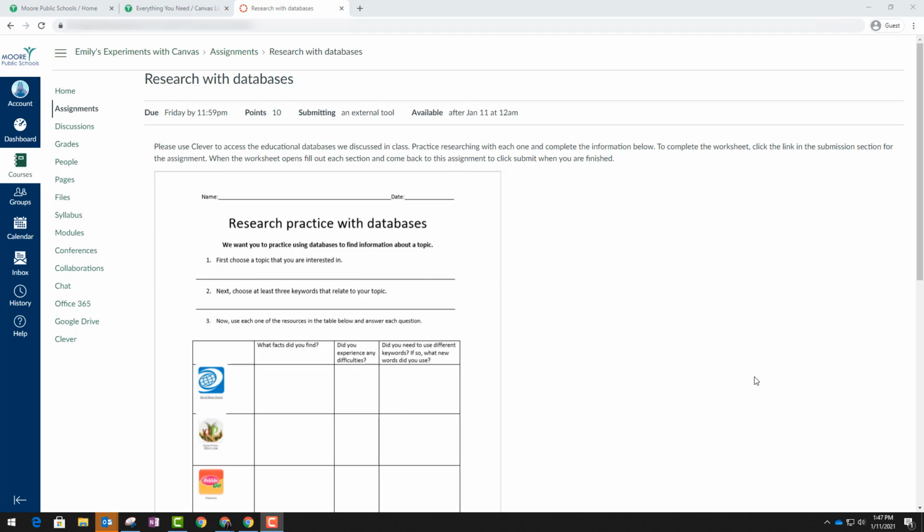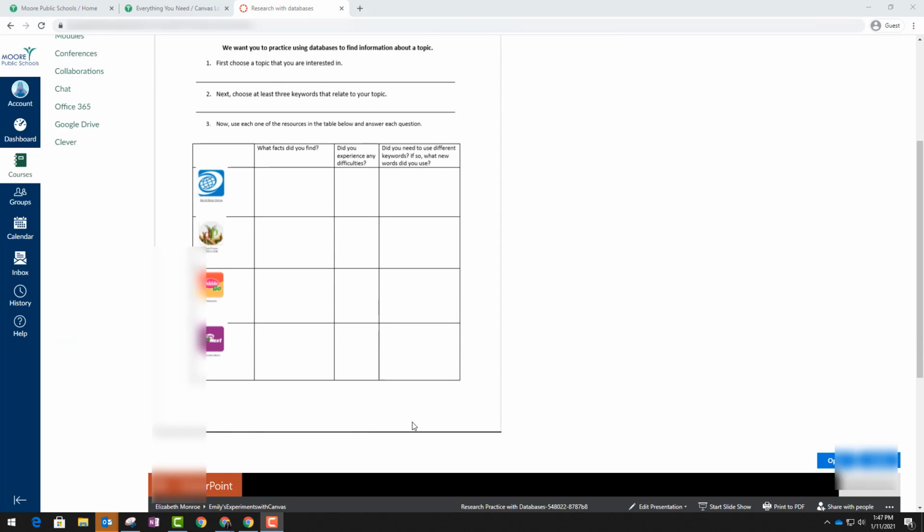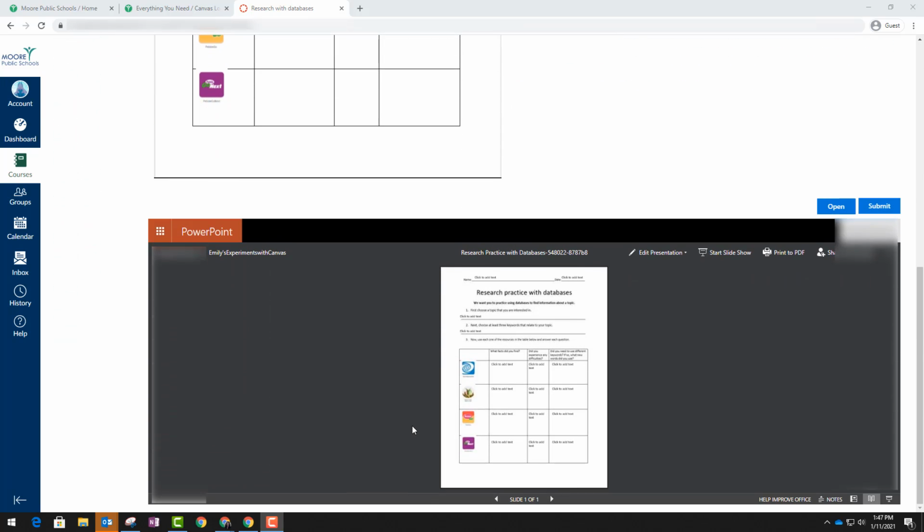Okay, this is how it looks from a student view. I'm logged in as one of the students in my class. This is how the assignment looks. They have their instructions. They have the image of the worksheet. And below that, if they scroll down, they will see that actual PowerPoint image that we had created in PowerPoint. They cannot actually click on it and edit it at this time.